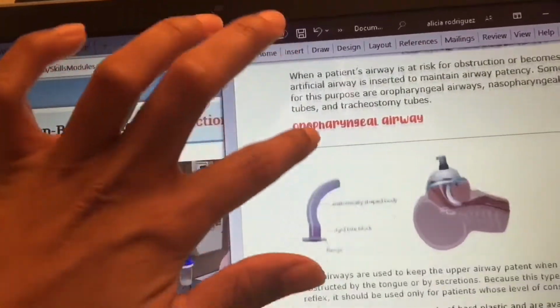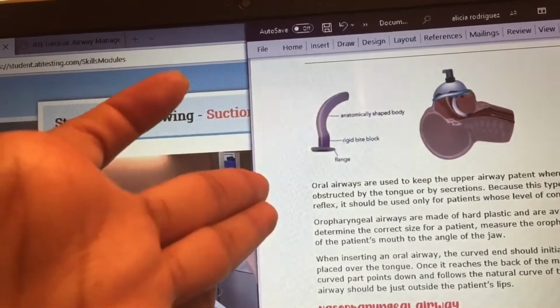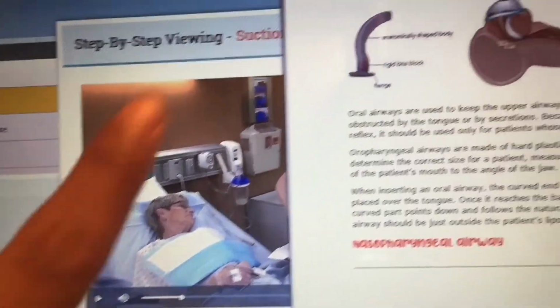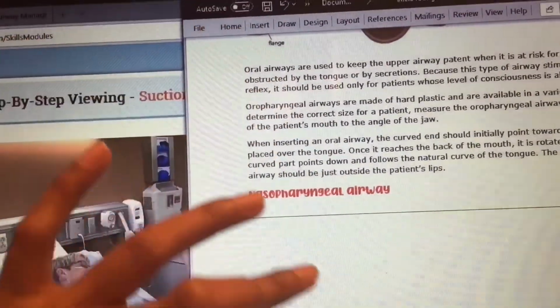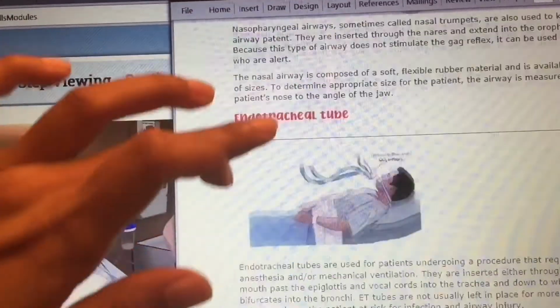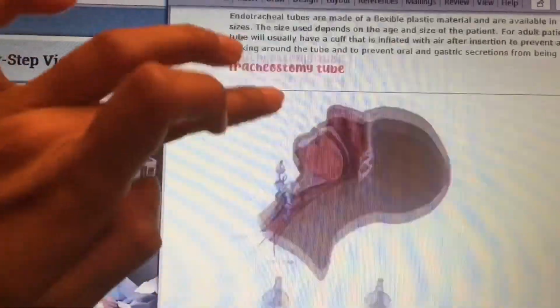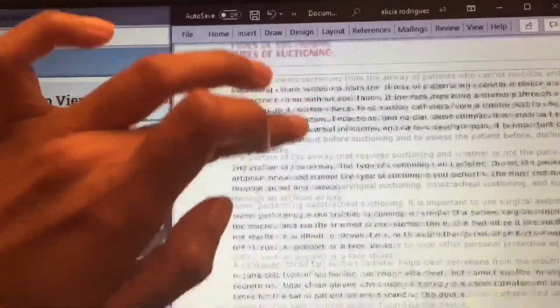I bold it in red. I do include the pictures that they have on the ATIs, and then I just write whatever's on there. And basically that is what I do for my ATIs, for any of you guys that were wondering.